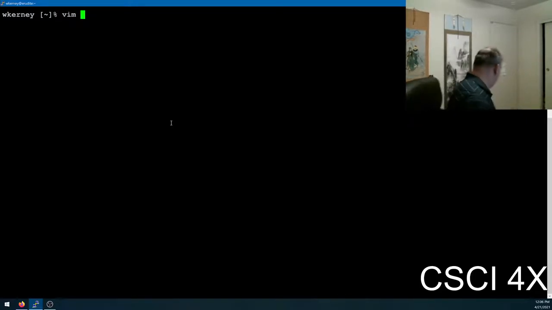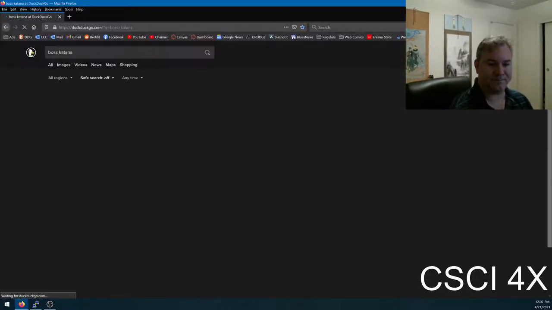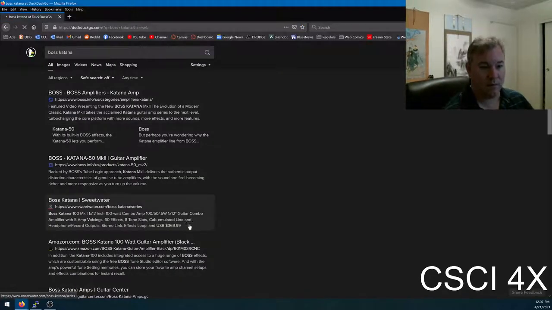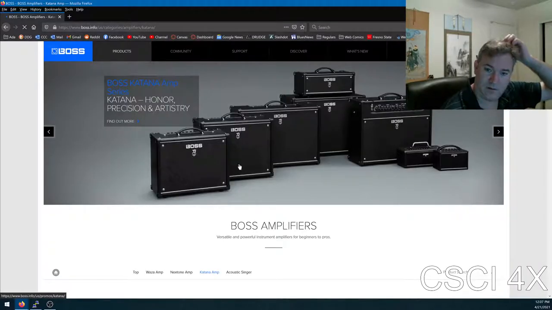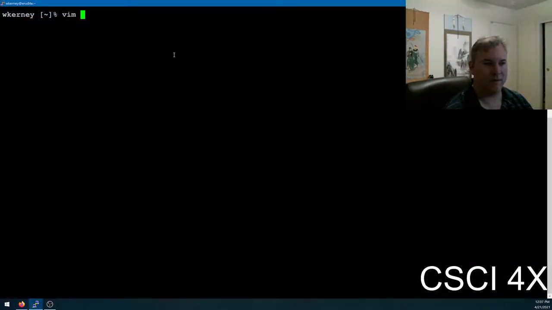And then for the little mini app, I have that one. It's actually pretty decent. I actually like that. It's a Boss Katana. One of these is the amp for it, and yeah, sounds pretty good. Got some good features on it.